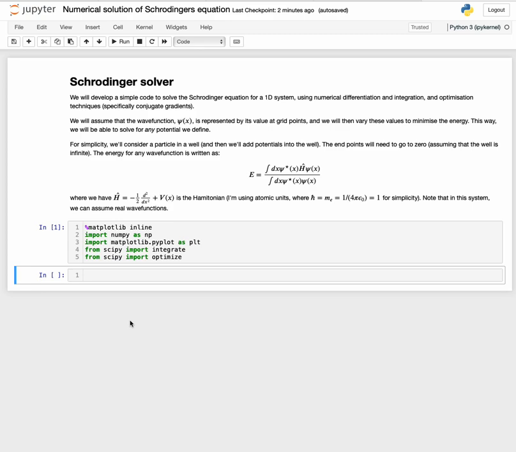So we're going to be using the optimization technique of conjugate gradients. We're also going to use finite differences to do the second derivative, so the kinetic energy, and we're going to use numerical integration to evaluate various quantities. So let's start with some physical parameters.